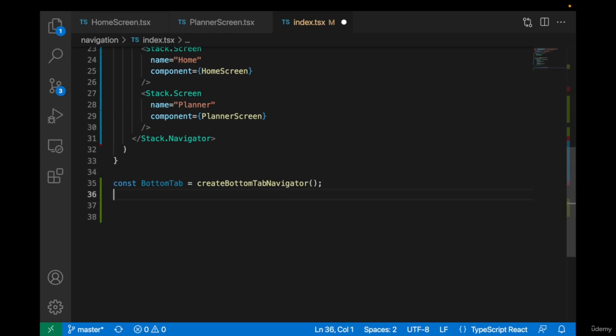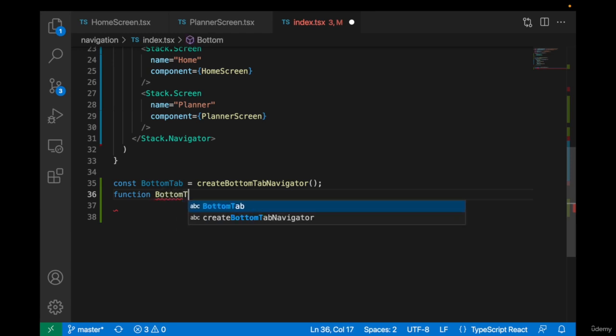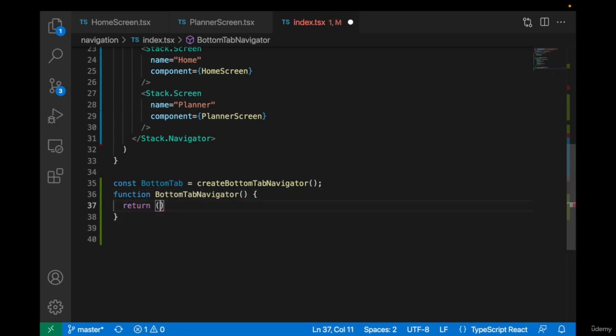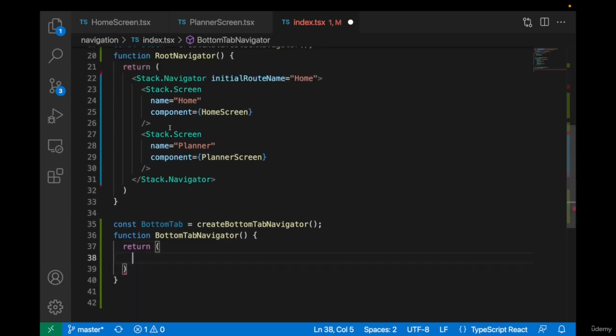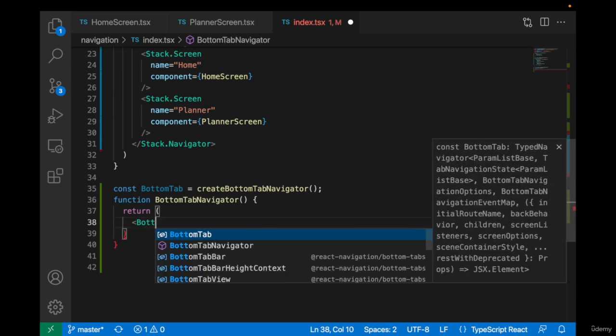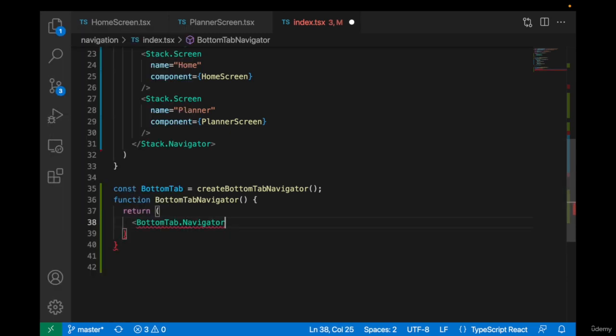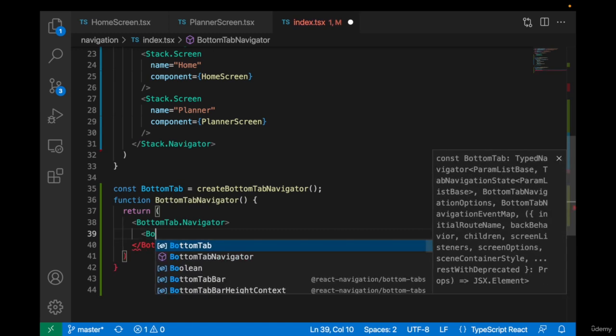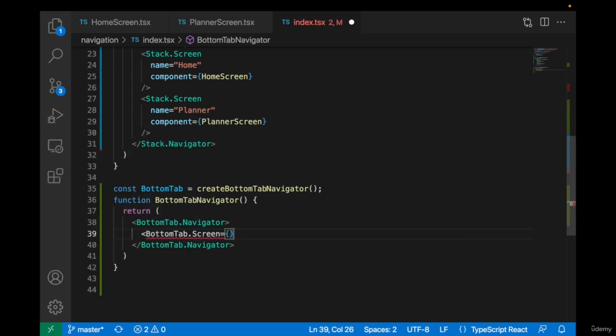Then we'll create here a function. We can call it BottomTabNavigator. All right, we'll return here JSX. Don't forget about it this time. Okay, return. And this will be very simple. We'll create here a bottom navigator, and every bottom navigator will have bottom tab screens. Okay, so let's write here BottomTab.Navigator like this, and here in a bottom tab navigator we'll provide some screens. Okay, so here will be BottomTab.Screen like this.